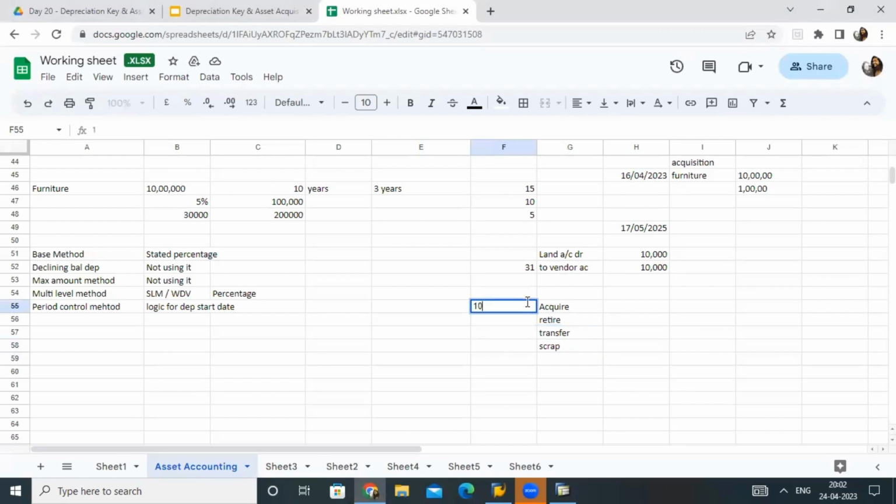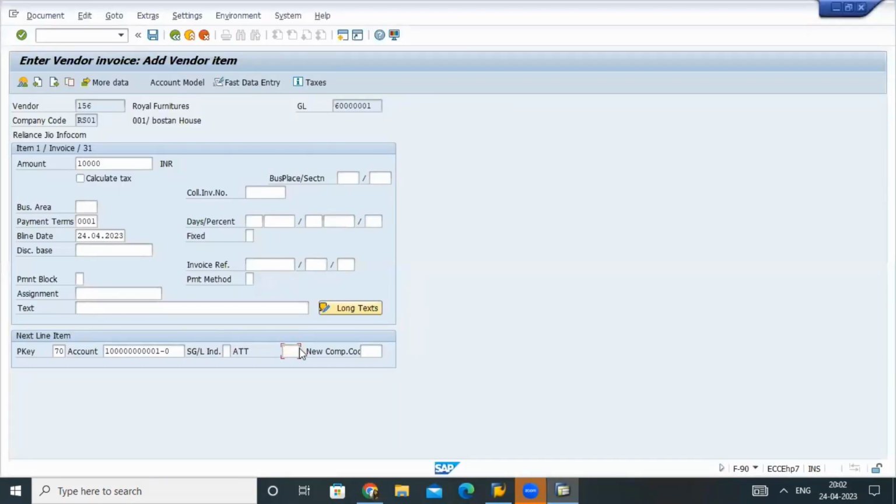So we need to enter these transaction types. On these transaction types only, asset accounting reporting will happen. So for acquire asset, we have transaction type 100. For retire, we have 200. Similarly, for transfer, we have something called 300, right? So right now we are acquiring the asset, so we will select the transaction type 100 here and we will press enter.